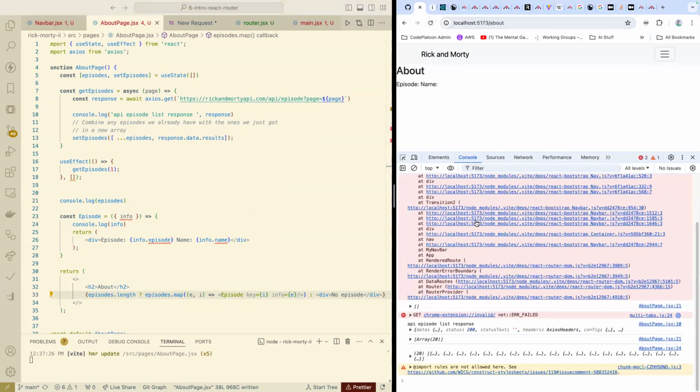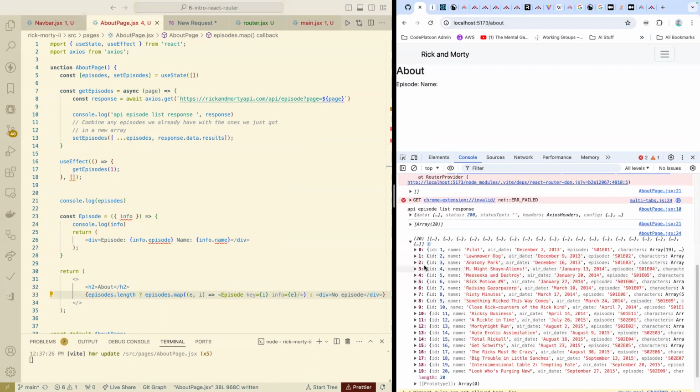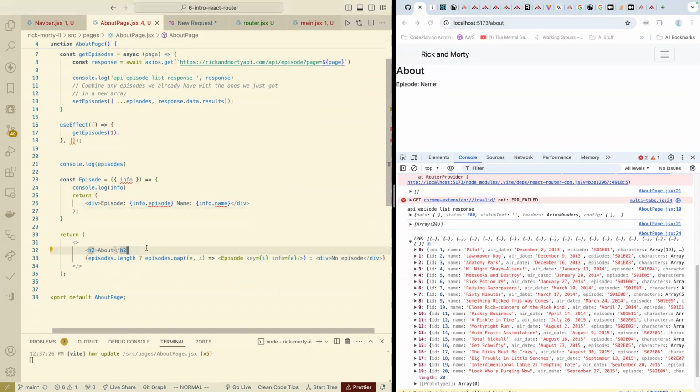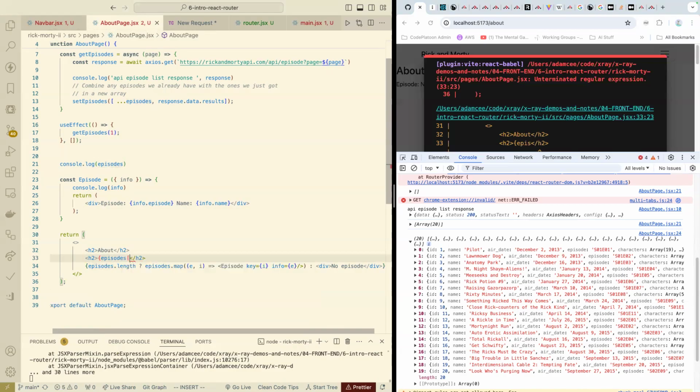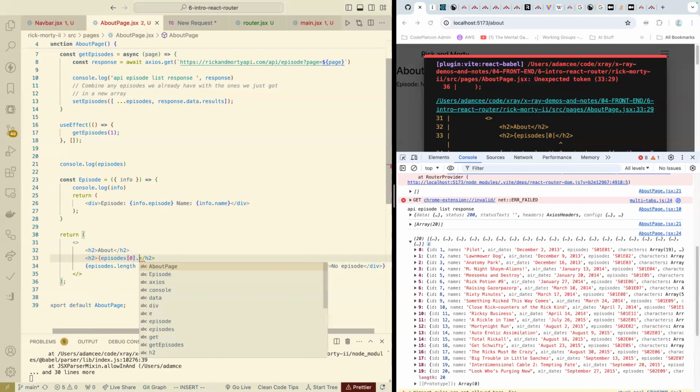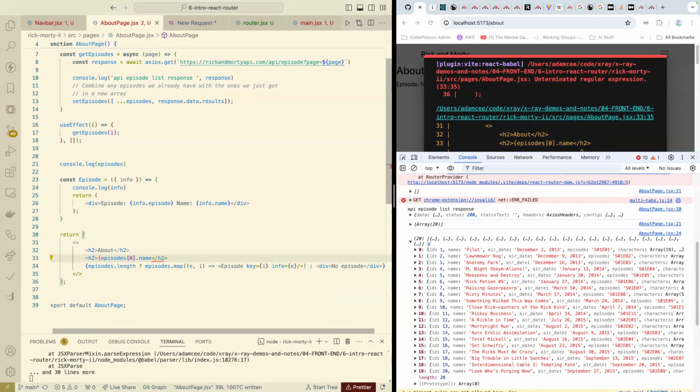I think we almost got home, because we indeed are getting the list of all the episodes and we're printing them out. But for some reason, I'm not getting my mapping through this to work correctly. And I am curious if I just do episodes sub 0 dot name, what happens.